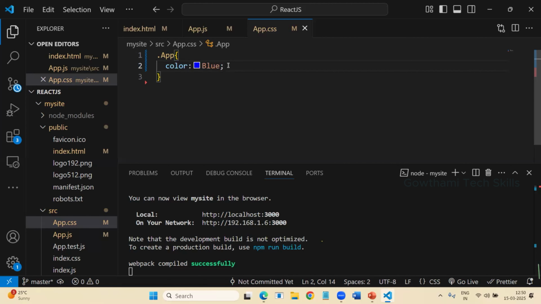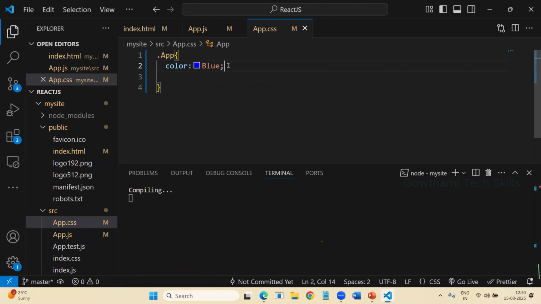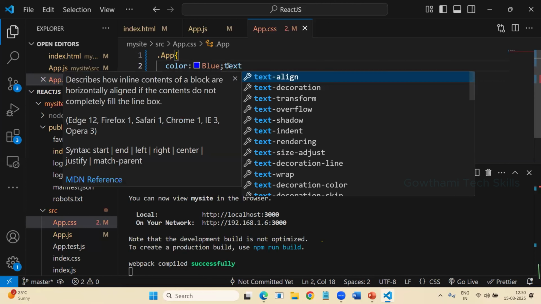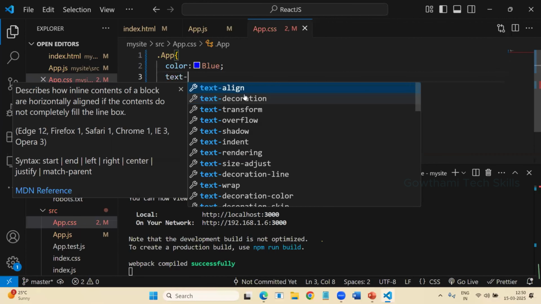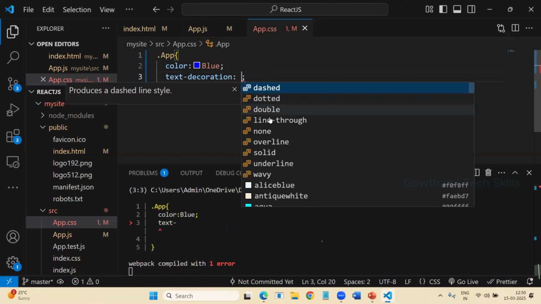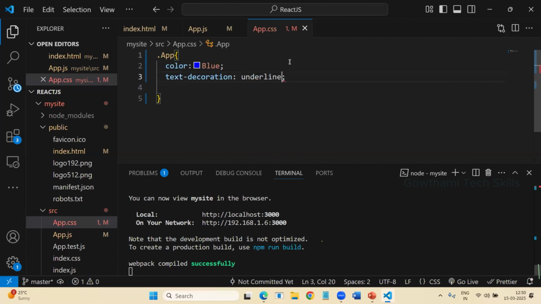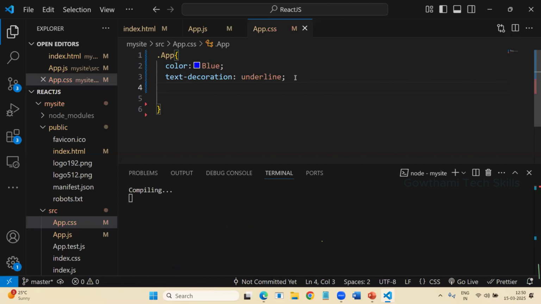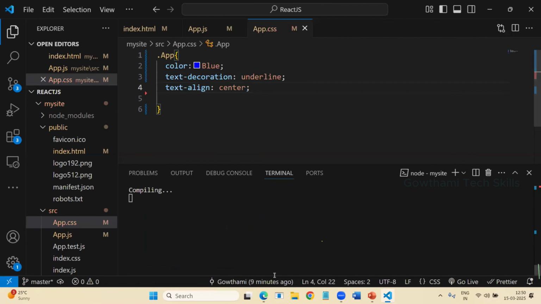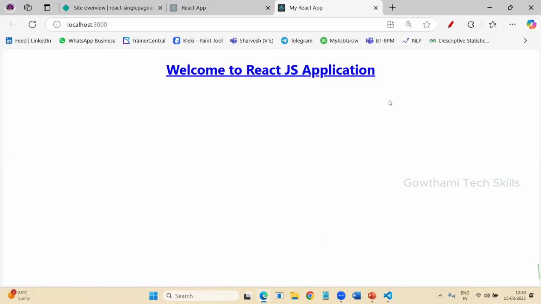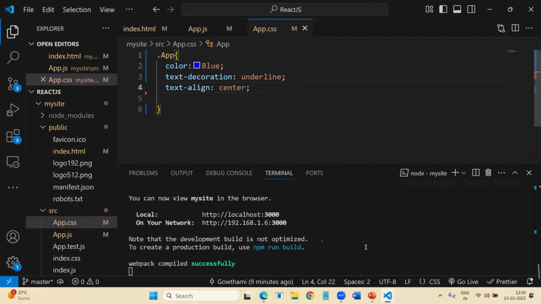If you want some other stylings, for example, if you want to provide underline, then you can provide text decoration. This is all simple. You just provide the CSS properties, text decoration, underline, or whatever you want. And I want to make it at the center of the page, so text align, center. So these things will all get applied to your page now. This is how you are going to make changes in the application.